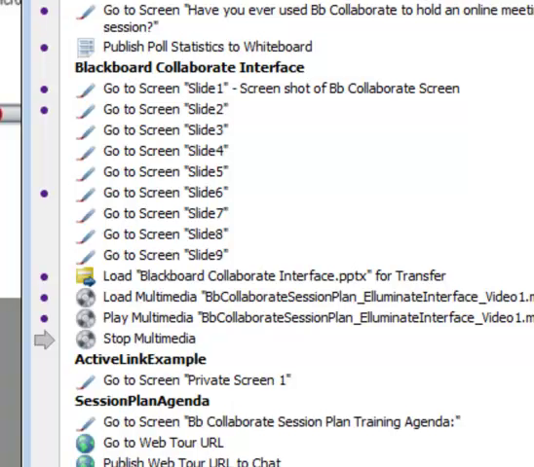You may view the video in its entirety, or if you would like to stop it before it is over, select the Stop Multimedia action on the plan. At that point, it would be a good idea to conduct a short discussion of what was viewed.